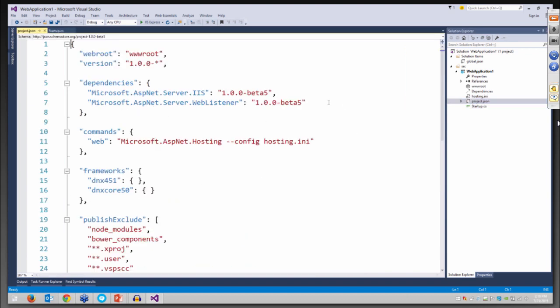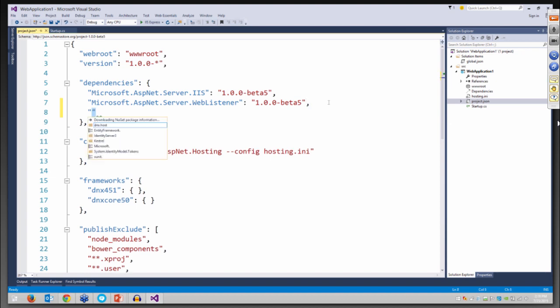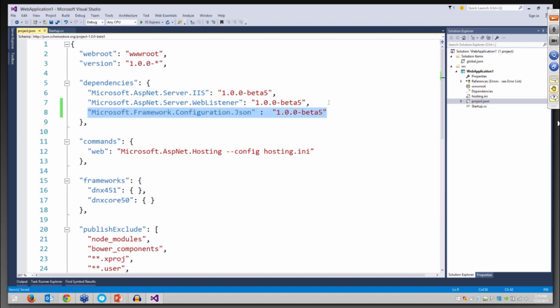So I'm going to go to my project.json file, and I'm going to add in Microsoft.Framework.Configuration.Json. I think that's the name of it. One thing I will mention is that in the prior version of this that I did last week, I was in one of the release candidates of Visual Studio, and the IntelliSense in here was much better for querying NuGet. And for some reason in the release, it's off. There's something different. I can't quite put my finger on it, but sometimes it works, sometimes it doesn't.